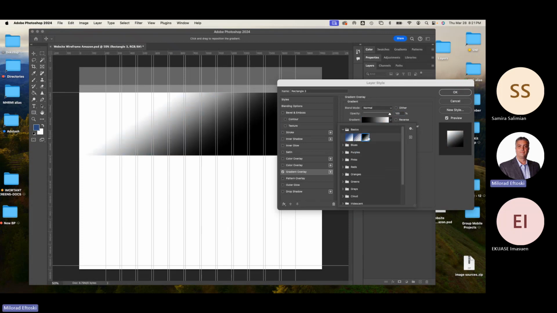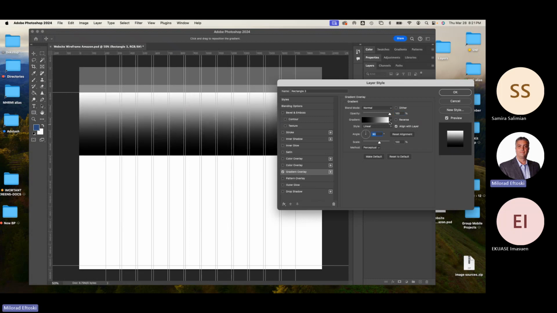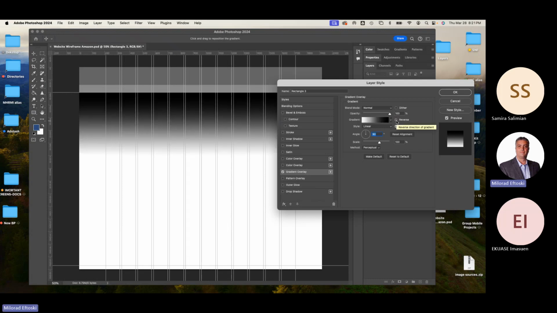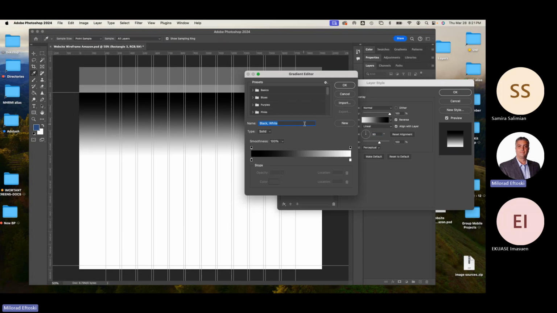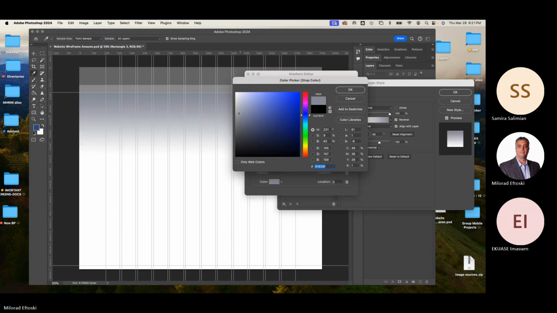Maybe do a black and white gradient. And you can make this go perfectly 90 degrees, so it's that way. And you can switch it, so it's reversed. So it's black to white, white to black, whatever you want the reverse to be. You can then change the colors a bit. So this black can be a gray. So it's like one of these. More subtle, right?